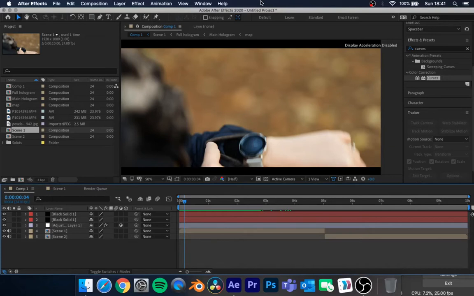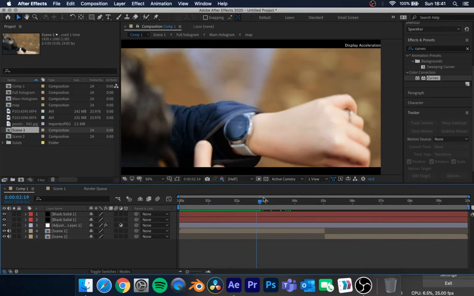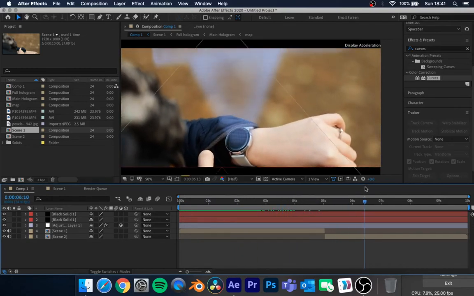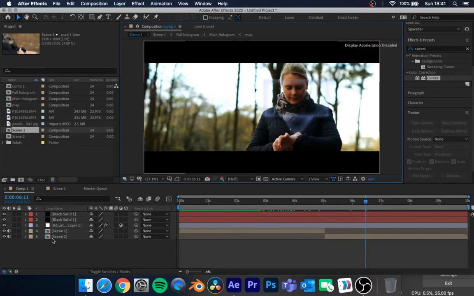Alright, so I'm here today to show you how to create this cool looking hologram emerging from a watch effect, which you've already kind of seen. So I'm just going to talk to you about how to create it. We're going to get straight into it.